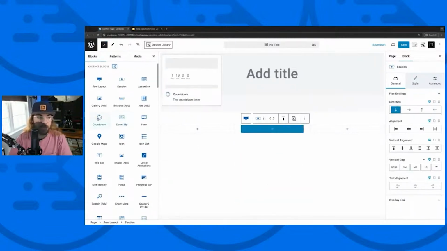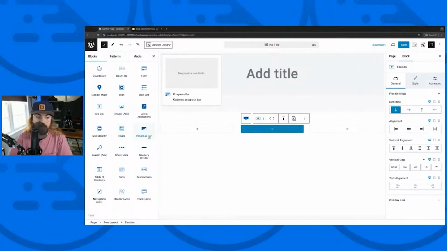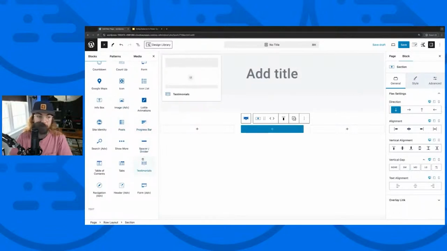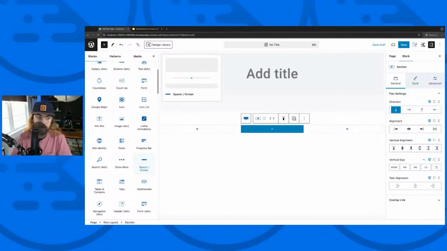Some more great examples: the countdown block, the count up block, those are both useful for landing pages. Progress bar, that's pretty unique. Testimonials, that's another thing. You'd have to create a layout like that from scratch with the default blocks, but there's a testimonials block that makes sales pages and landing pages much easier to create.